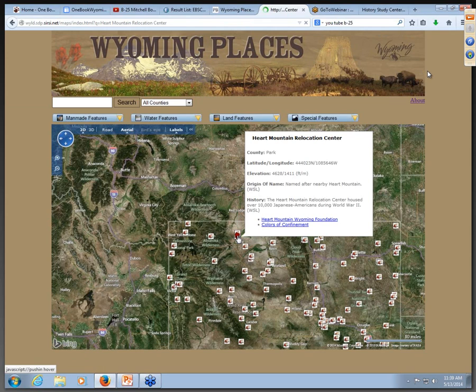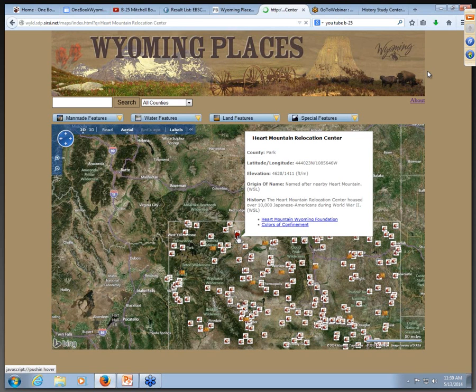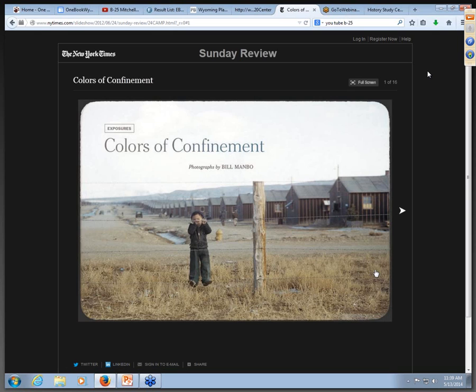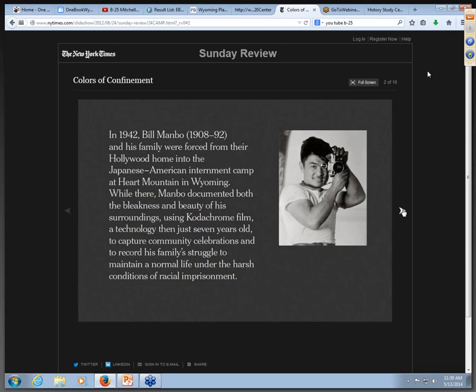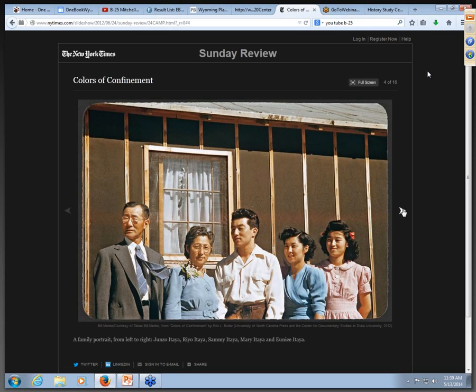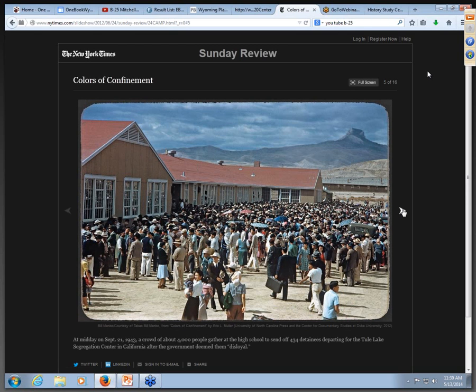If I hold my cursor over the red point for Heart Mountain, you'll see that I get some additional links, including one called Colors of Confinement, and that links me to another resource to add to our discussion, and that's these beautiful pictures. What a great addition to a discussion about the Japanese Americans and World War II.